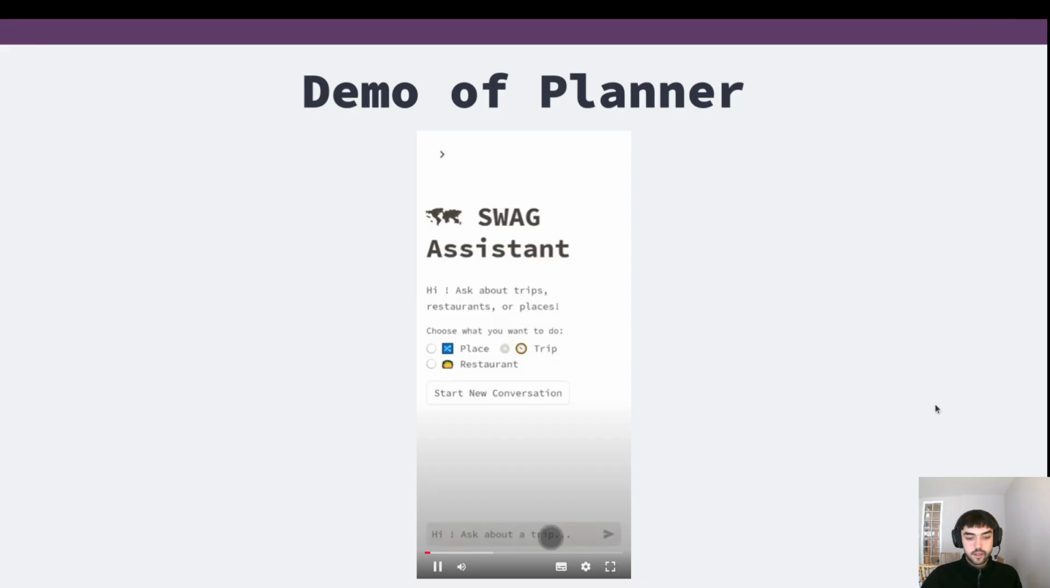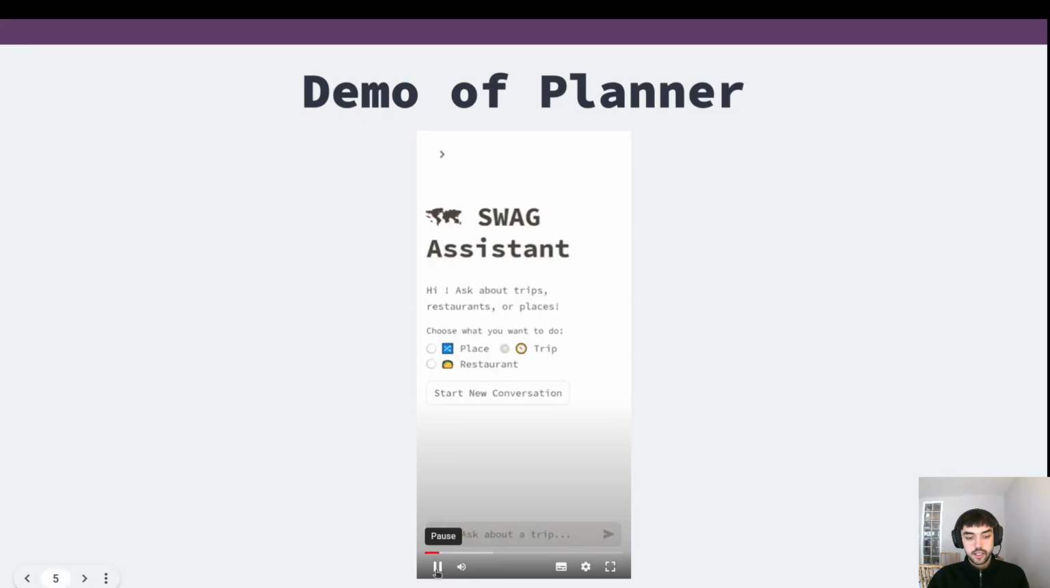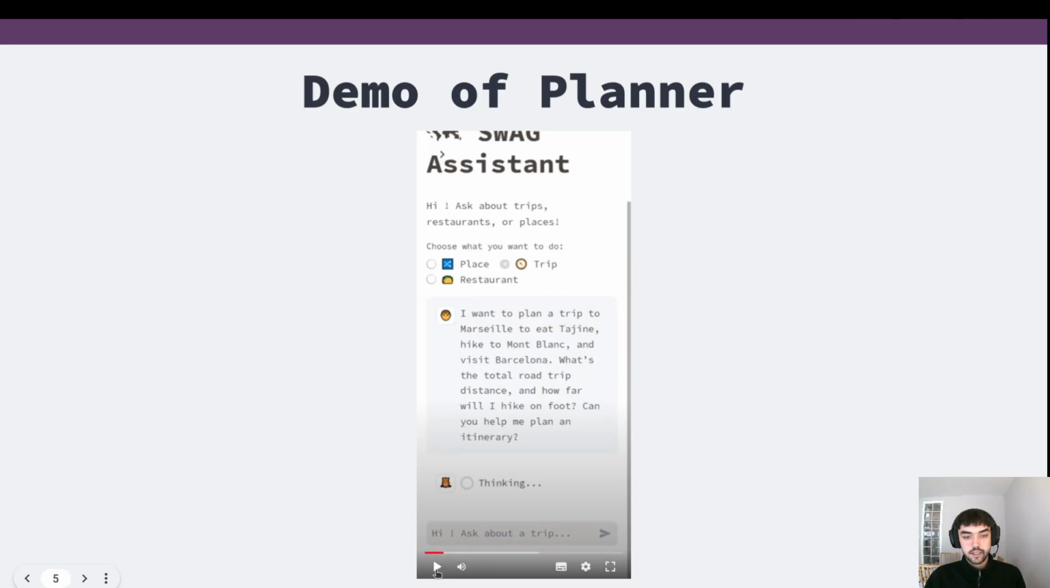So the user is going to ask about a trip, and they're going to say, I want to plan a trip to Marseille, to eat tahine, to hike to Mont Blanc, and visit Barcelona. What's the total road trip distance and how far will I hike on foot? And they'll also ask the assistant to plan an itinerary for them.